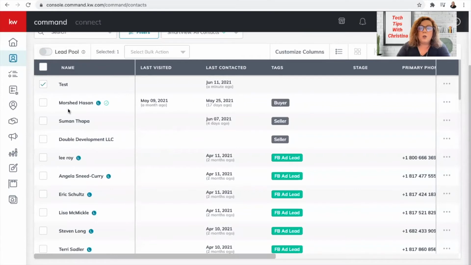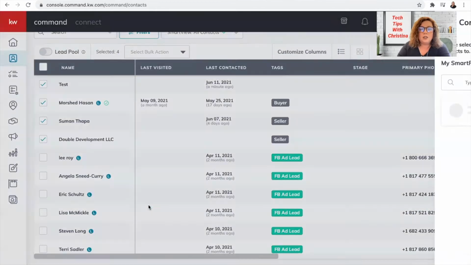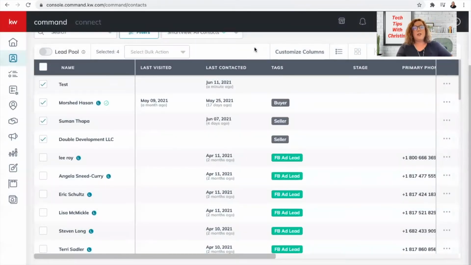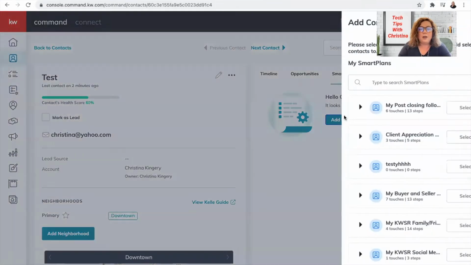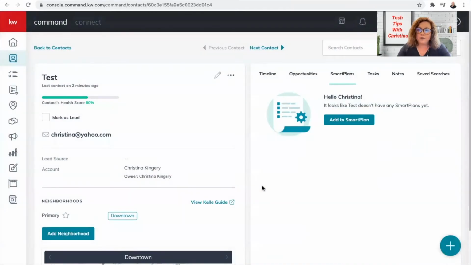Now, if you had multiple people that wanted to be added, once again, just click on the people that you want added to that Smart Plan. Same thing. Click bulk action, add to Smart Plan, and find it and add them to it. So there's another way you can add them. If you're inside the contact record right here, you just go to Smart Plans right here and then add them directly to that Smart Plan from here. So there's a few different ways there.